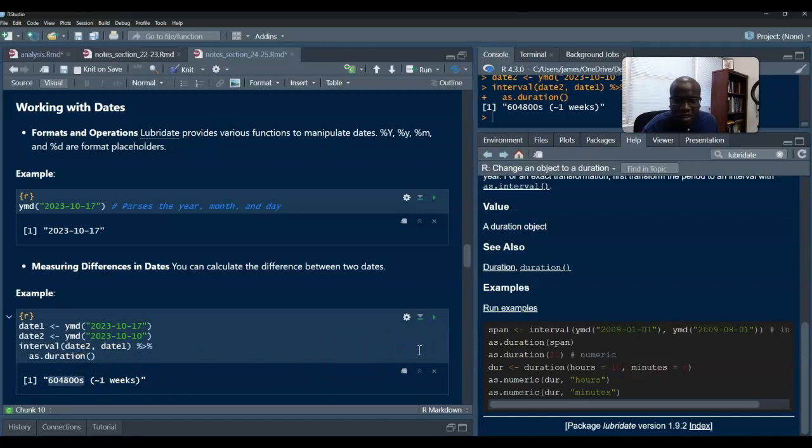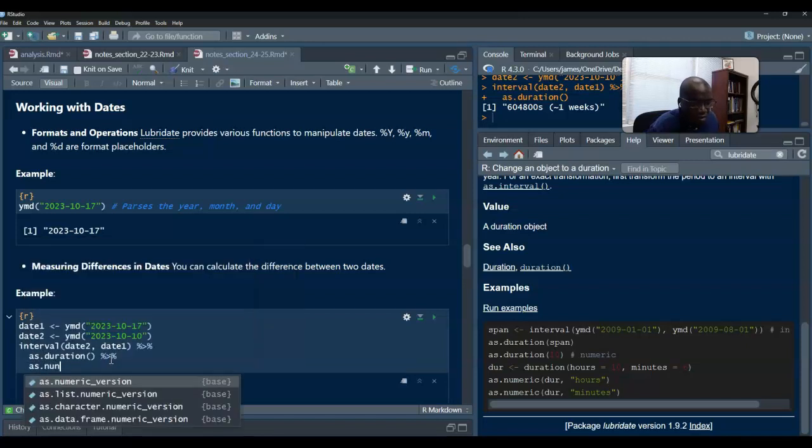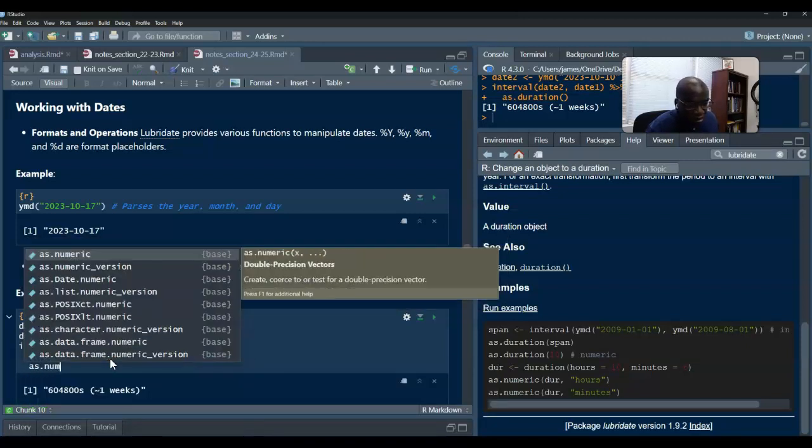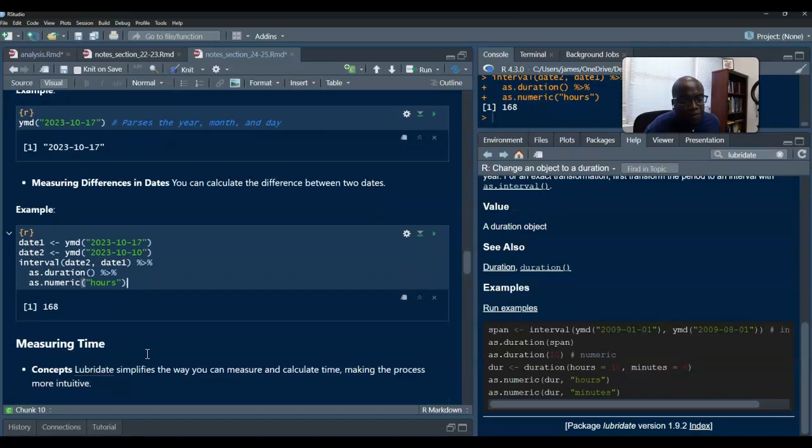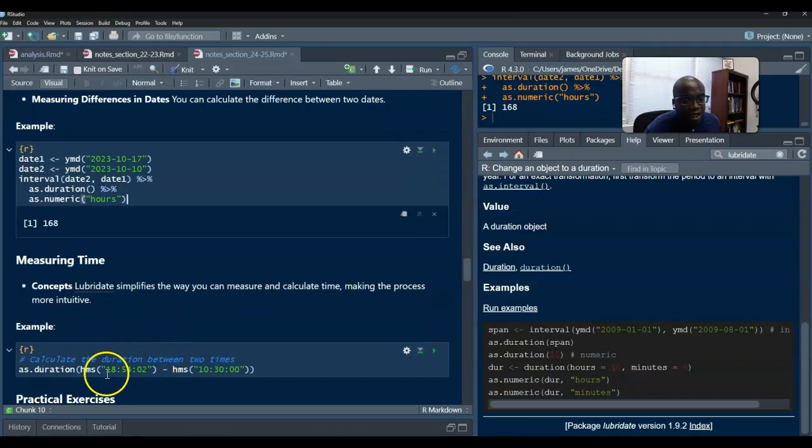What's nice about this is that we can pipe this into as.numeric and then say hours, and this should work. Okay, 168 hours in a week. So that's kind of cool. We can convert that information into hours or seconds. In terms of measuring time, this is the same thing. Kind of went over this already.